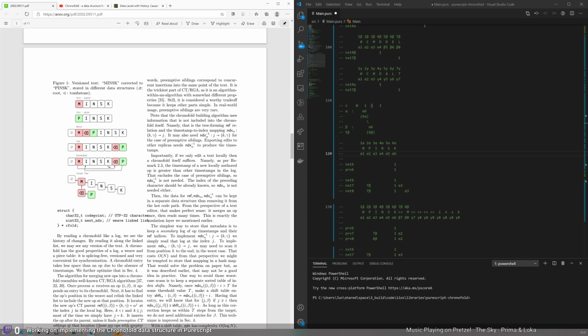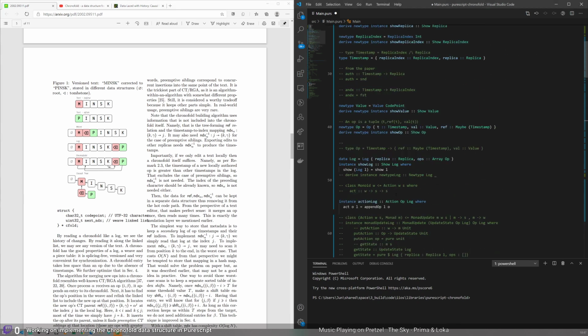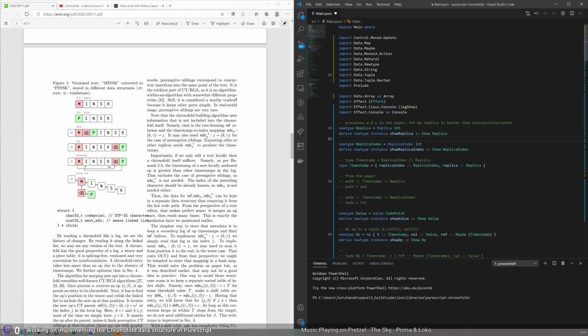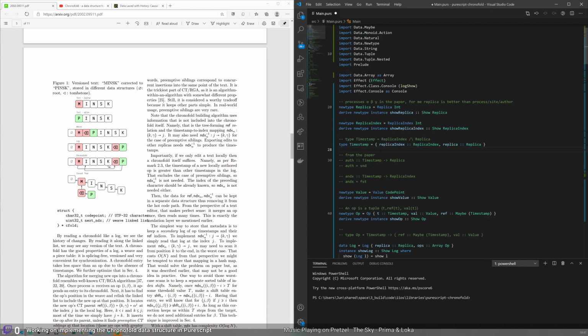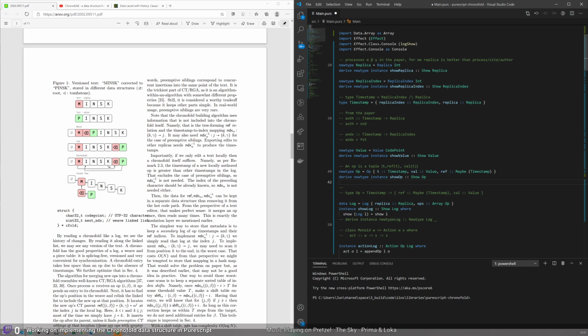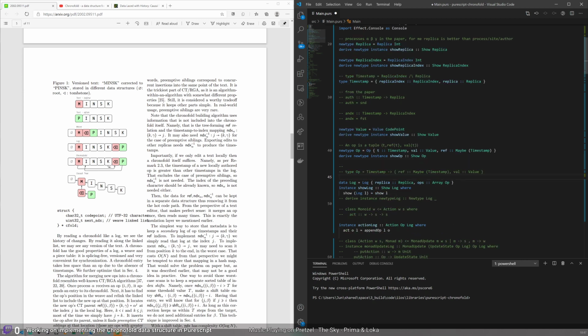Okay, so I think maybe let's reread then the section before. Note that the Chronofold building algorithm uses information that is not included in the Chronofold itself, namely that it's a tree-forming ref relation. So really maybe I should summarize this a little bit more clearly also here, because we have replica, we have what a timestamp would be, we have what an op would be, and then we have what a log of that would be, a log of ops, is it? And then the Chronofold would be a different thing, right?